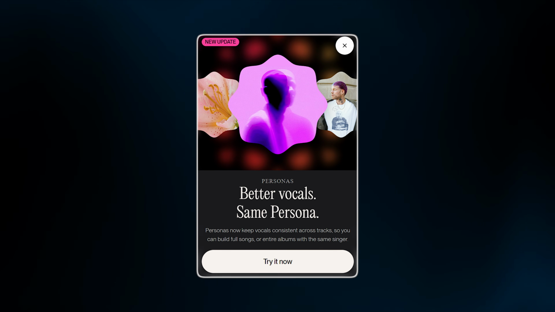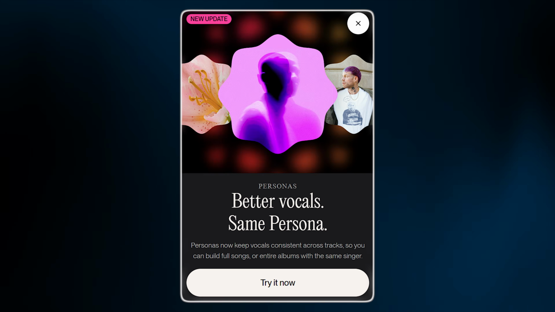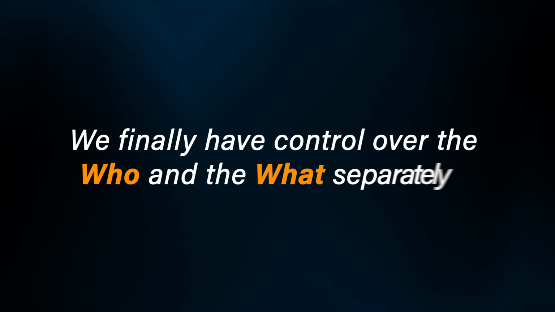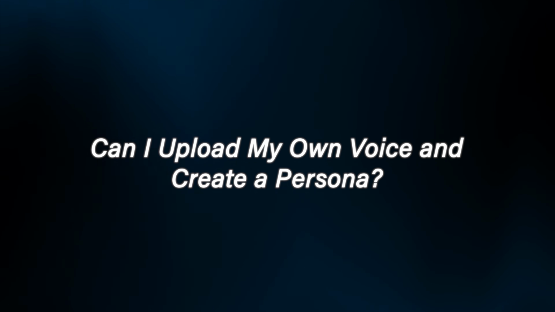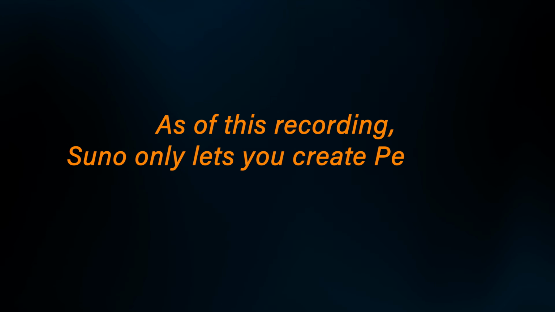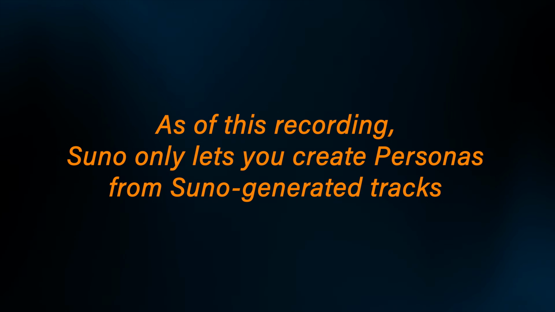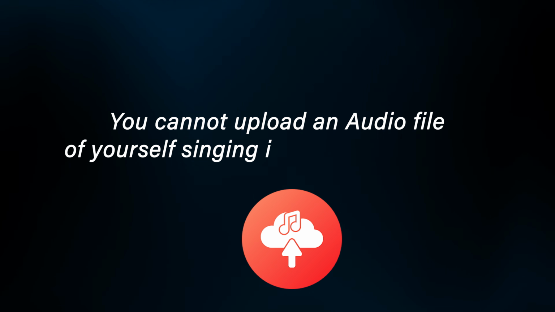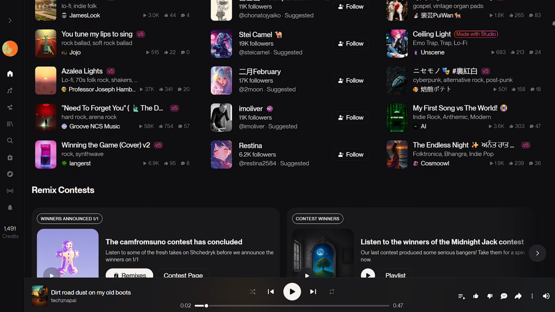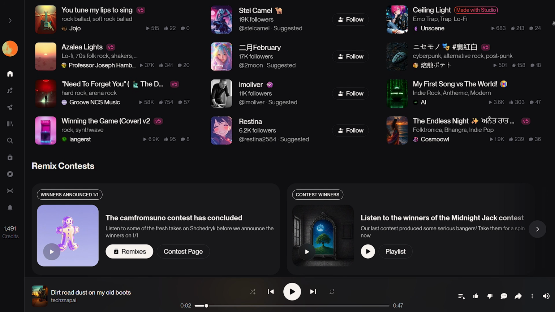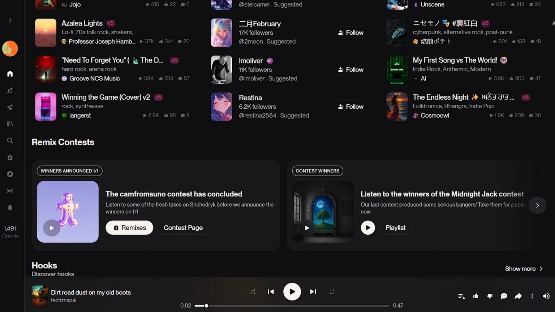This update bridges the biggest gap in AI music creation: consistency. We finally have control over the who and the what separately. Now, I know the question on everyone's mind. Can I upload my own voice and create a persona? Currently, as of this recording, Suno only allows you to create personas from tracks generated within Suno. You cannot upload an audio file of yourself singing in the shower just yet. However, they have hinted that this feature is in development. And when that drops, it is going to be the next revolution in the entire music industry.